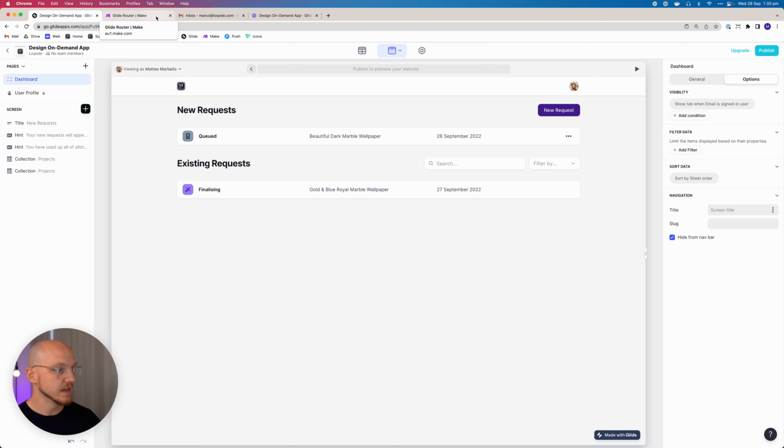The last thing we want to do is set up what happens when someone submits feedback. So I believe that's the next webhook that we have.